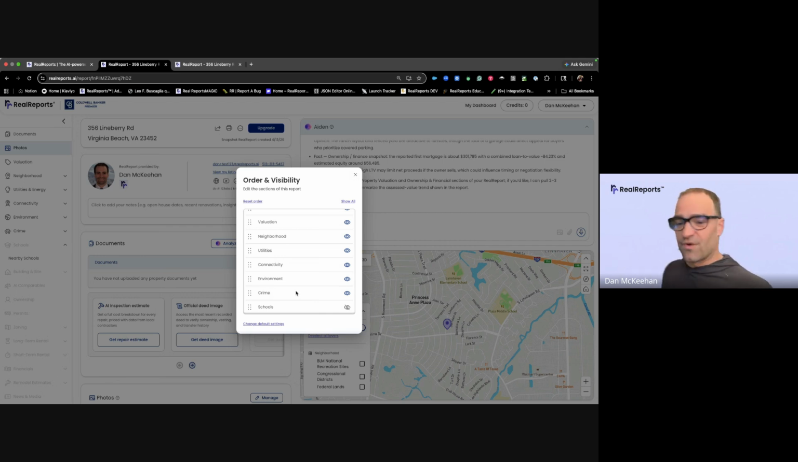If somebody else ran a real report on this address, that's going to be their version of the real report. This is your version. So you can customize it however you see fit.